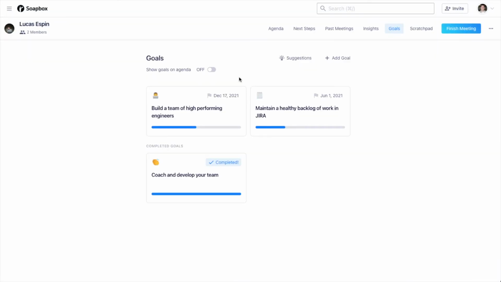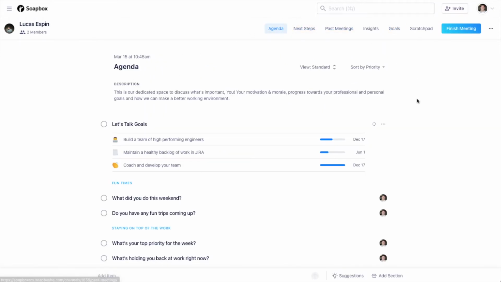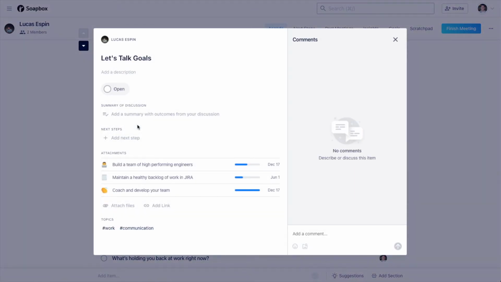So now you're set up, but this is only the beginning. The power of Soapbox really kicks in when your goals appear on your weekly or bi-weekly meeting agendas, making sure you are consistently checking in on your progress. As you stay on top of your goals, your progress will become contagious, and that feeling of accomplishment will start to kick in. This will motivate you to get across that finish line to fully completing your goals, and that's a great feeling to get.